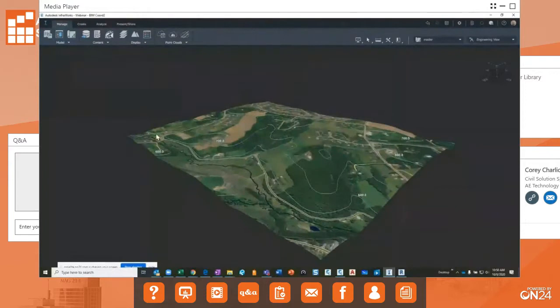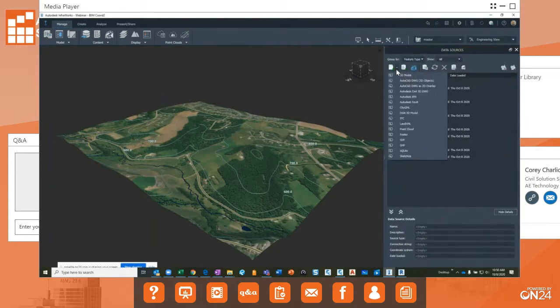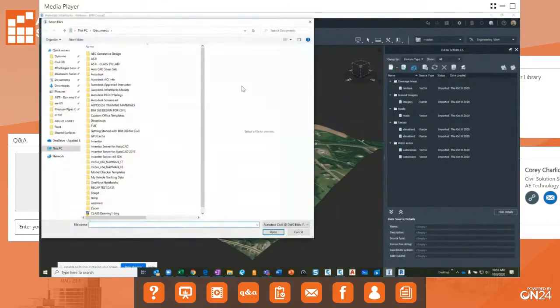So being in InfraWorks here, I want to import our Civil 3D surface. So if I come over to our Manage tab right here, upper left, and then I come over to the Content panel, and then Data Sources, this guy right here, if I click on that, now I want to import a new data surface, which is going to be right here. Hit the drop-down arrow, and I tell it I want to import an Autodesk Civil 3D DWG. So I'm going to click on that, and we're going to bring in that same shared surface that we shared with our Revit model.